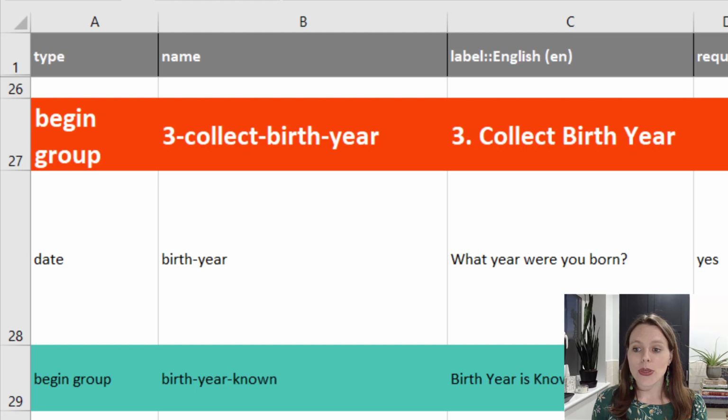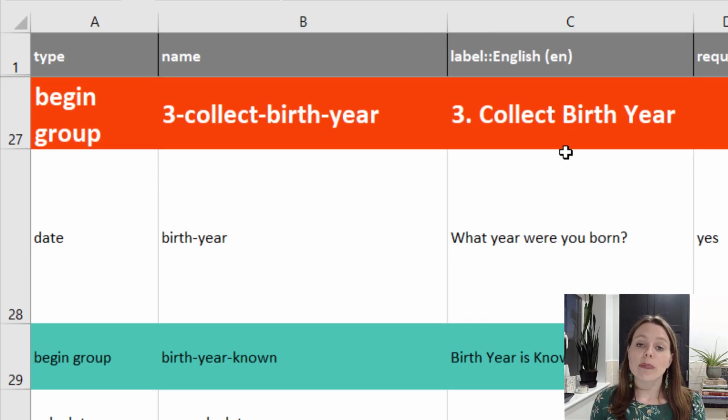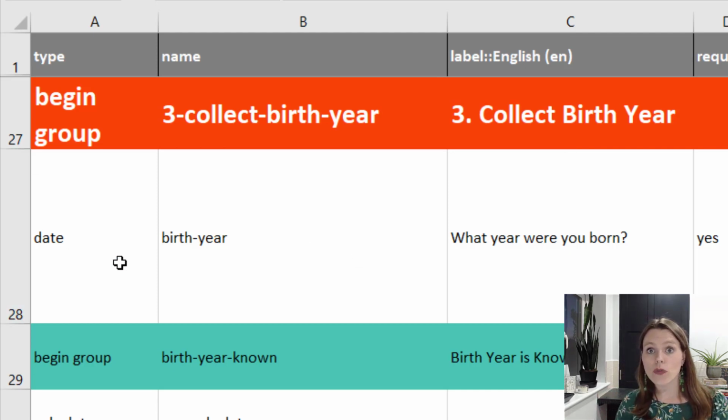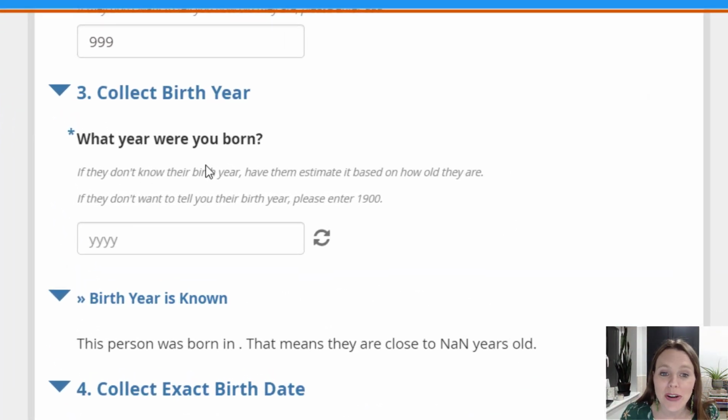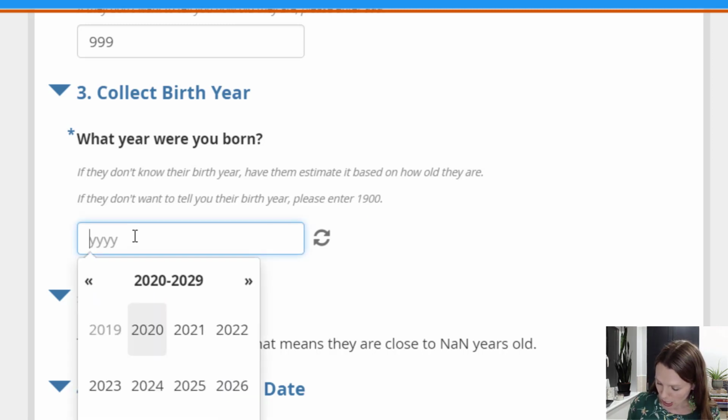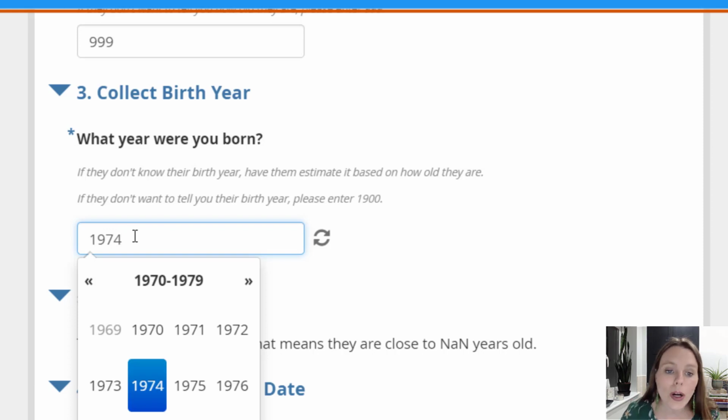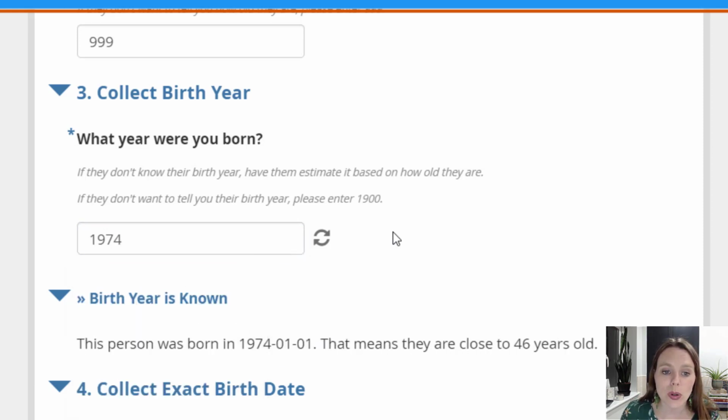Now we're gonna go down to the third method, which is collecting birth year, okay? So this is a little bit more precise, in that we are able to actually calculate their age for them. So in KoboToolbox, when you're collecting the birth year, this is what the question will look like. What year were you born? If they don't know their birth year, have them estimate it based on how old they are. And if they don't want to tell you their birth year, please enter 1900. So what year were you born? I was born in 1974. So that would be the typical question.